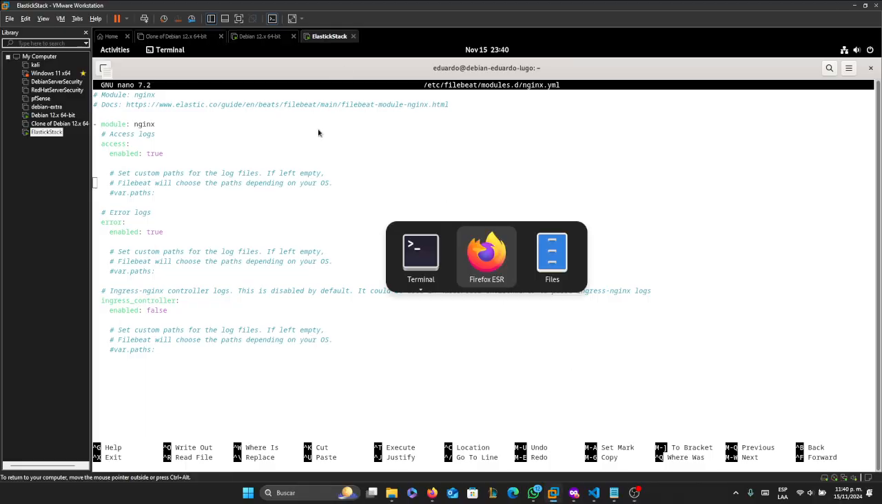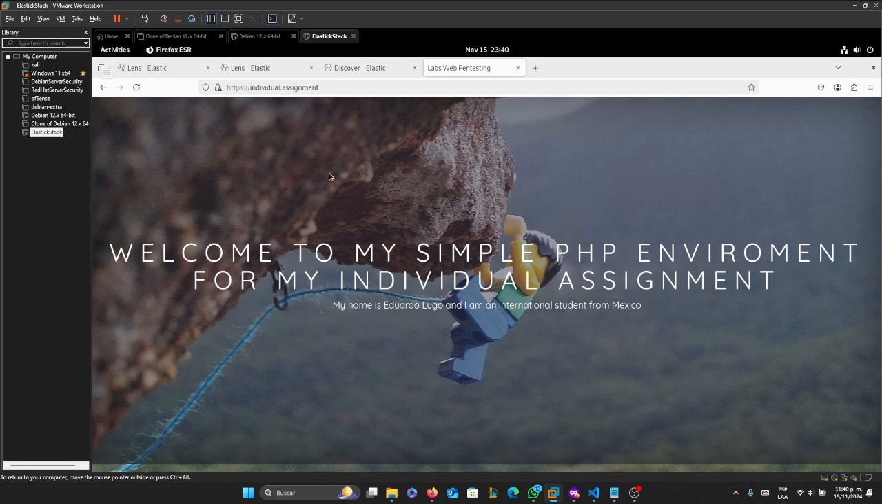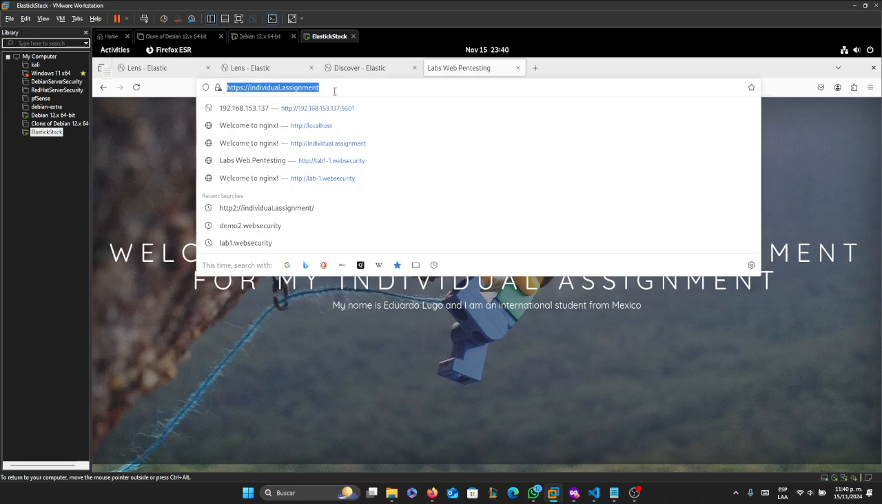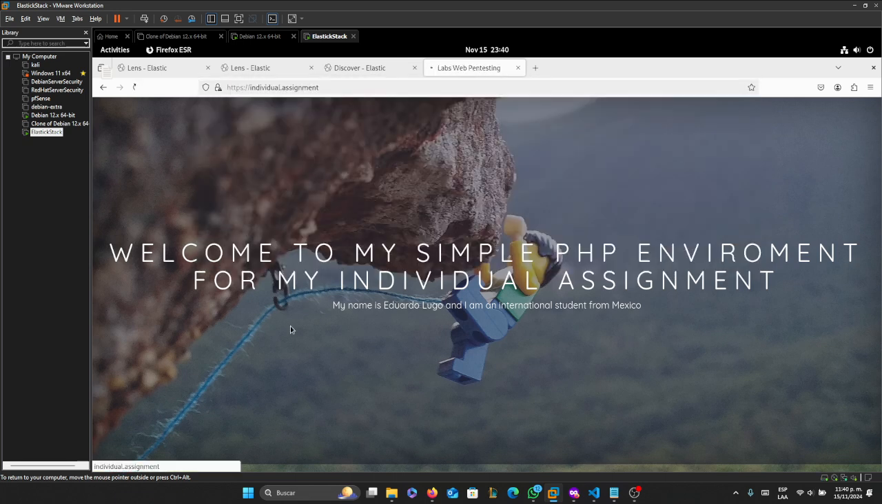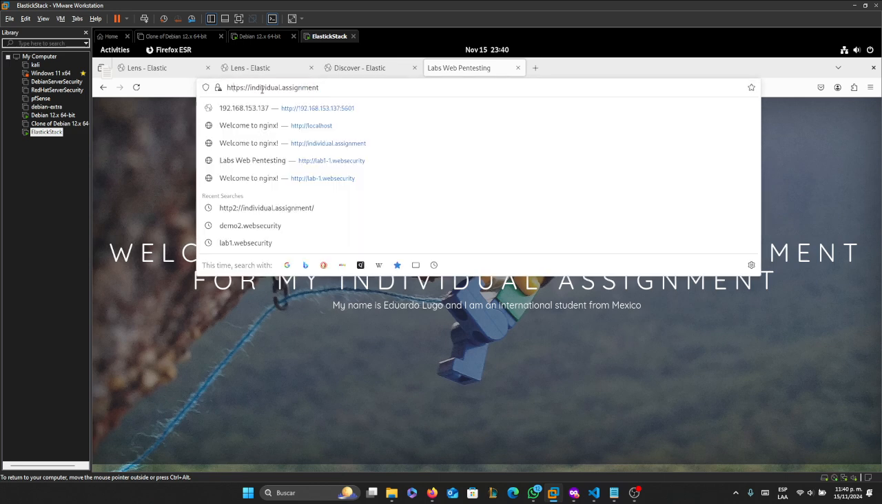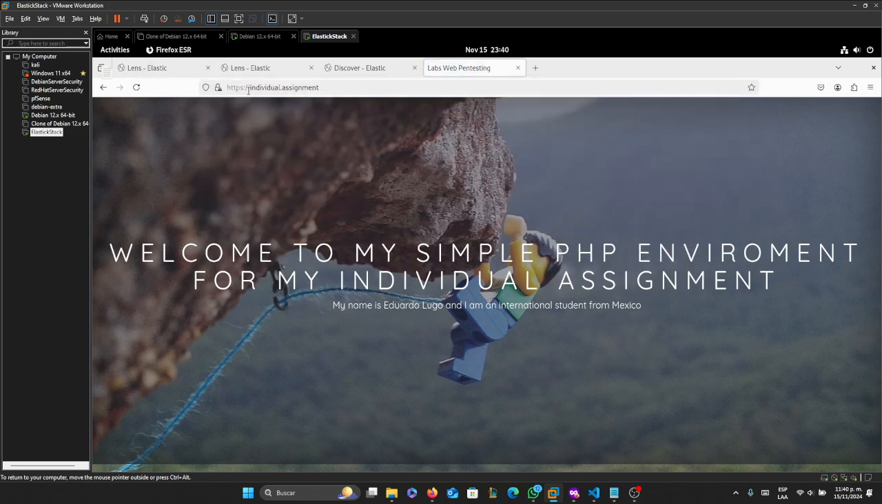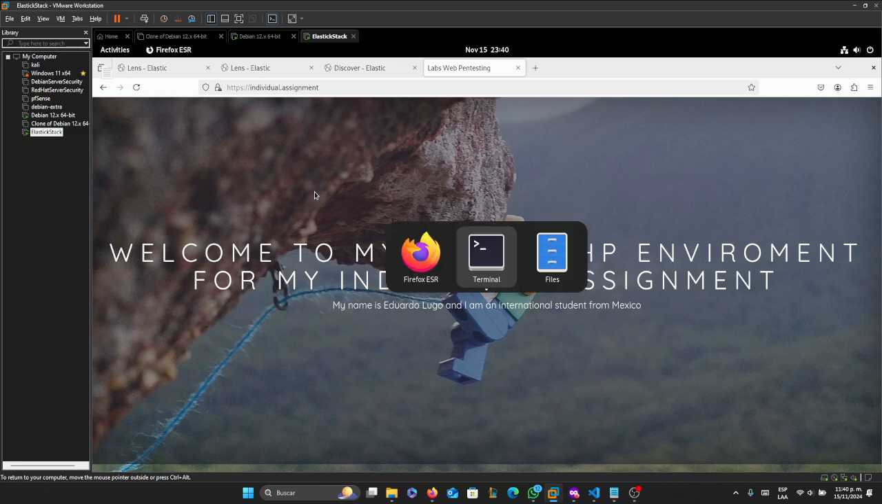So I'm going to start with the first section. This is my simple PHP website, HTTPS individual assignment. If I reload it, if I do HTTP only, it redirects me to HTTPS.